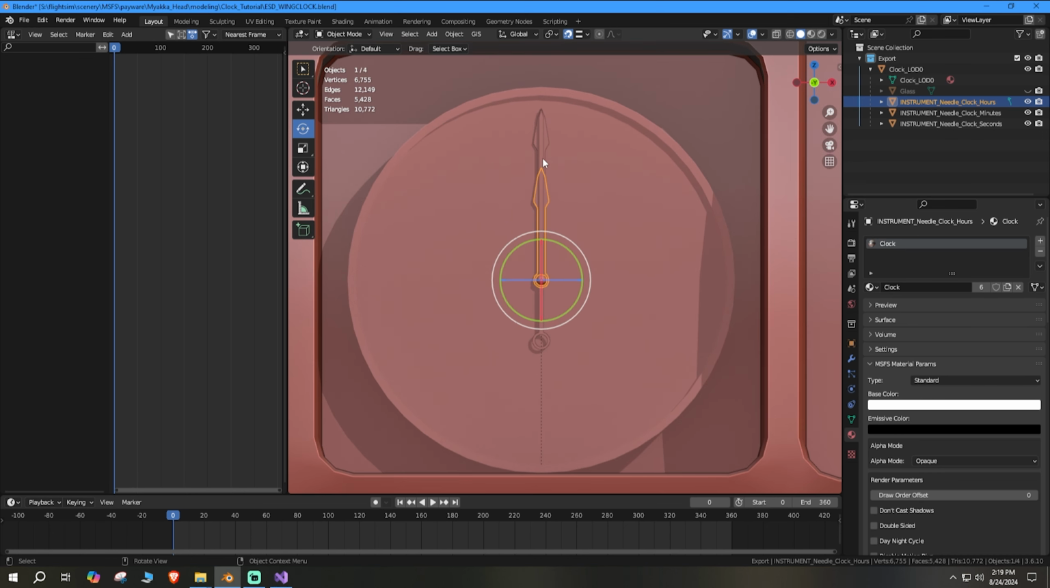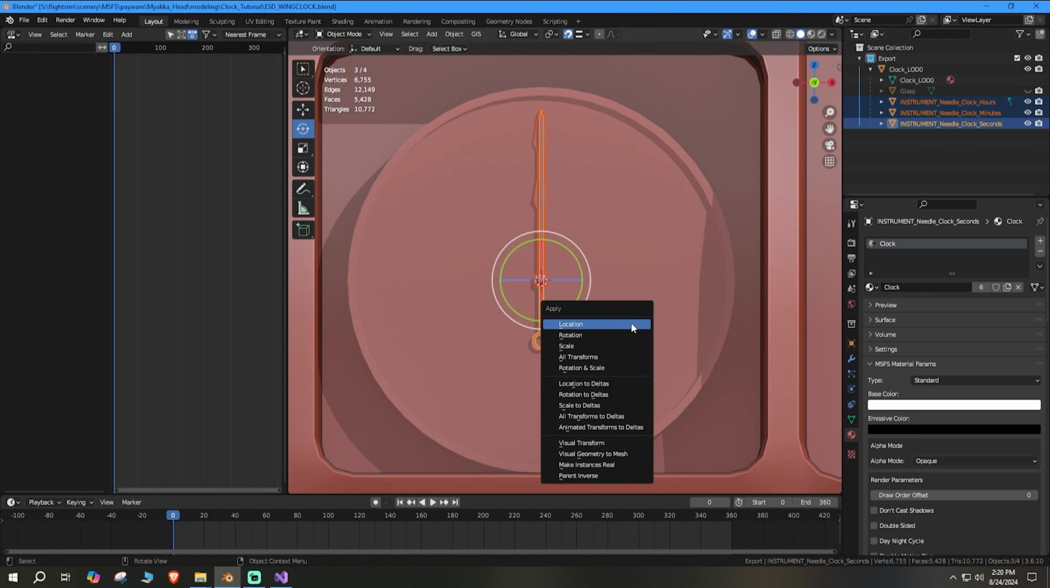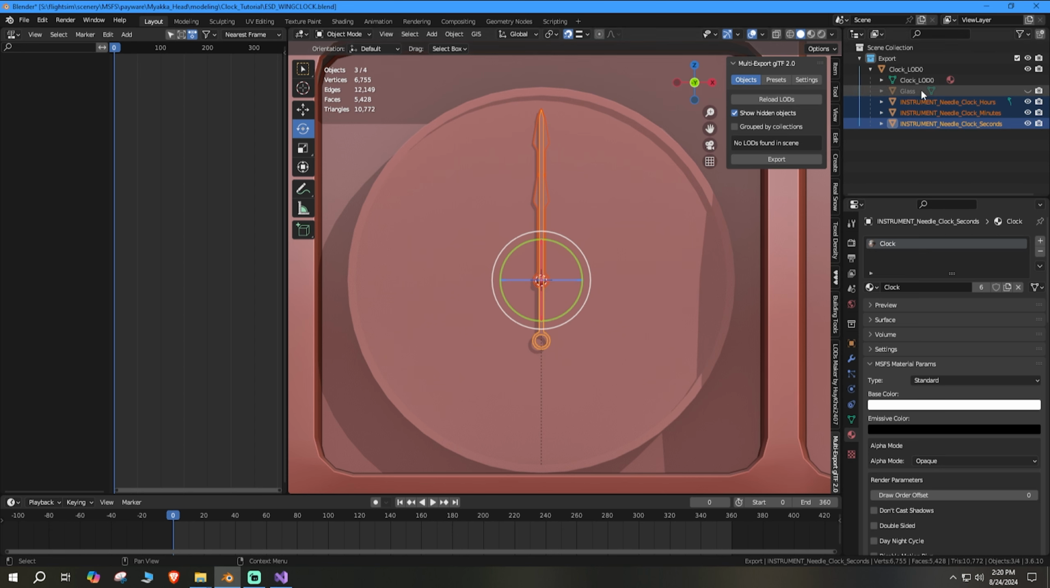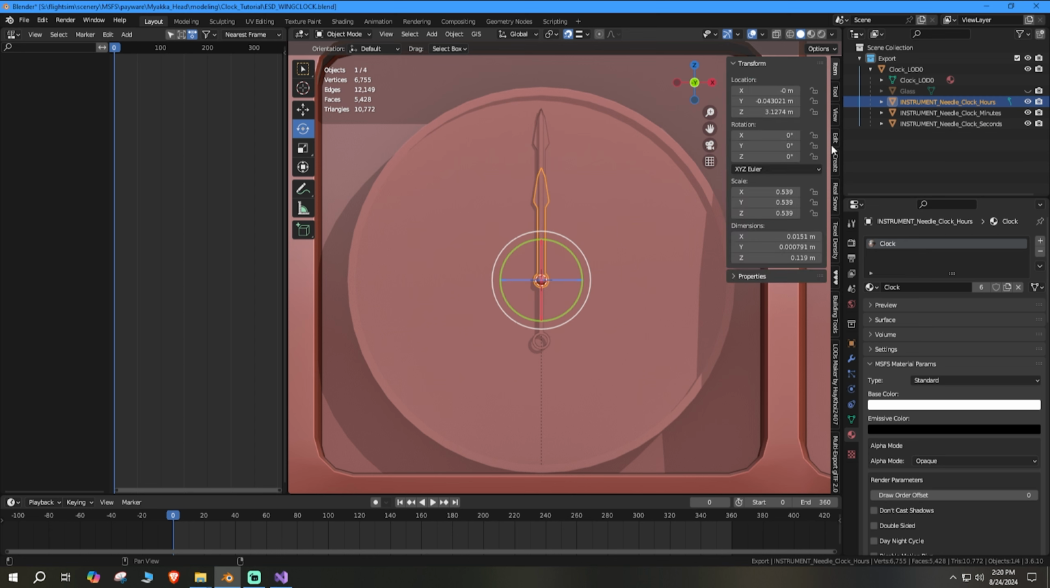So we are starting at the 12 o'clock position for each hand. Make sure they are set there. Also, before you get to this point, make sure you select all three and hit Control A and apply rotation. Actually, just apply rotation and scale. You should apply scale for the entire model, but definitely rotation and scale for these needles, so that if we hit the N menu here and we have one of them selected, we can hit item and we can see that the rotations are zeroed out. My scale is actually not applied, so I'll do that real quick.